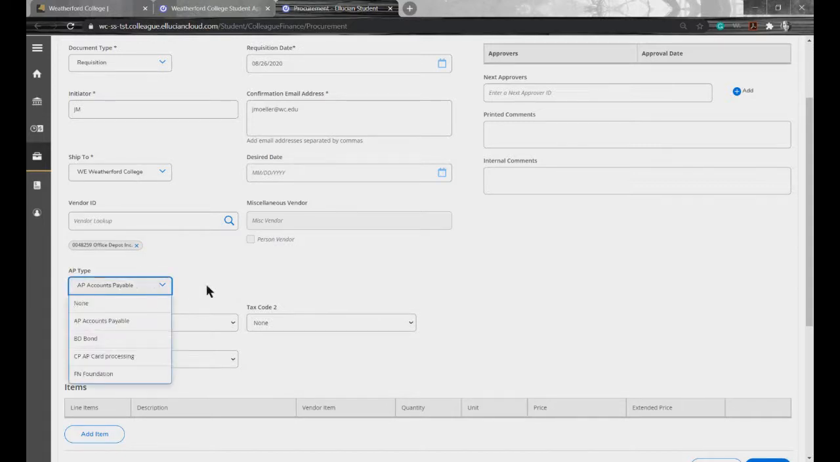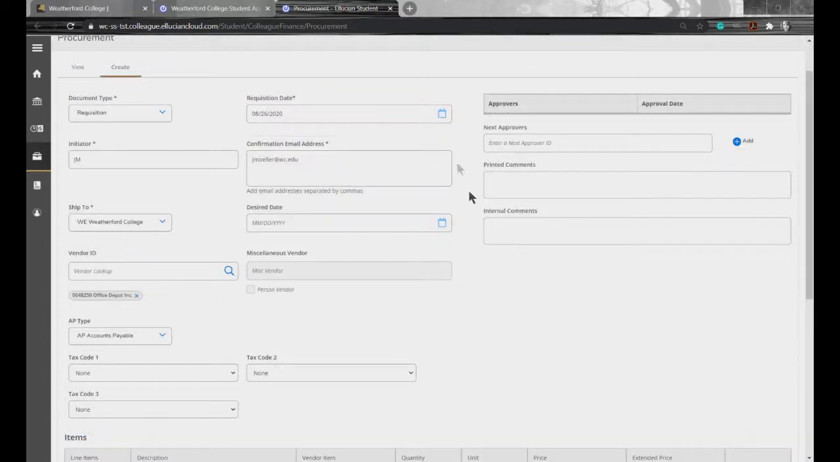AP type, the default is accounts payable. 99.9% of you will be doing an accounts payable requisition. You can ignore the tax codes. Here is the approval section.